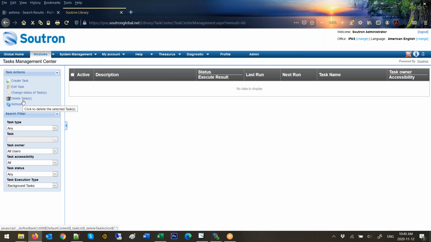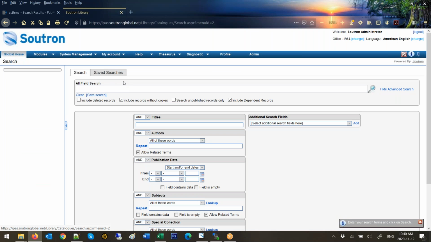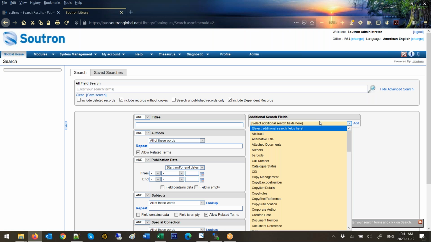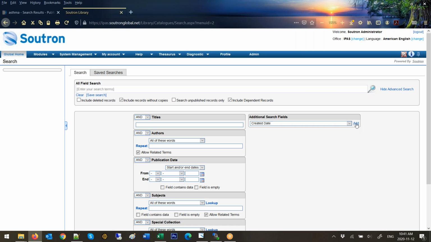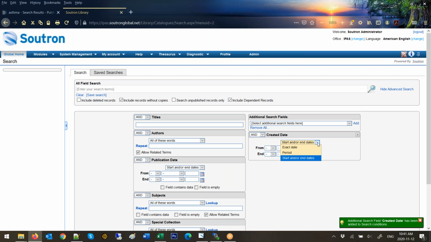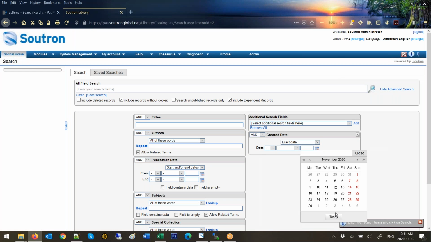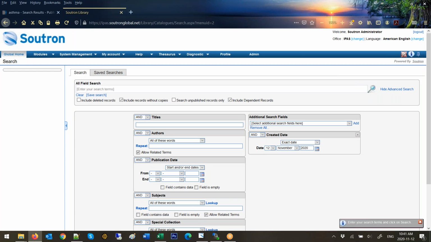So is there anything that's basically the process that goes through? Once those things have been imported, I recommend immediately doing a quick search for it. Double check. If you're running multiple imports throughout the day, what you can do is go into your additional search fields, find the created date, add it, and then search for today's exact date, for instance. Then you'll see everything that was created that day.